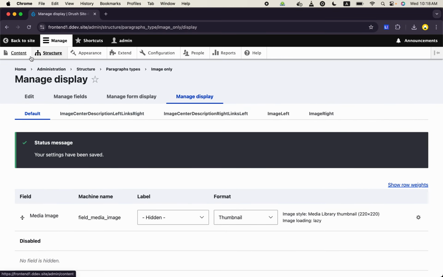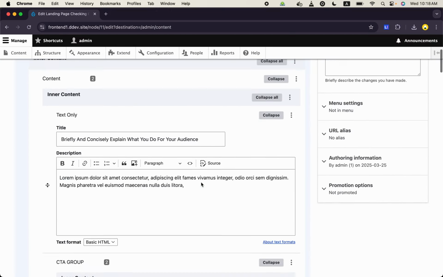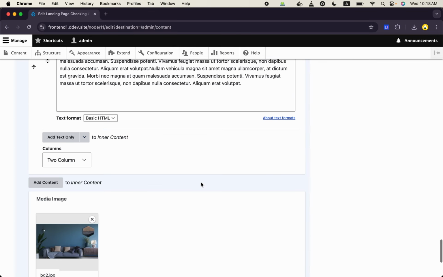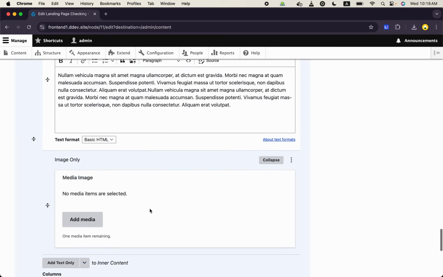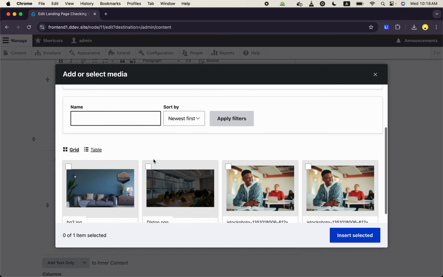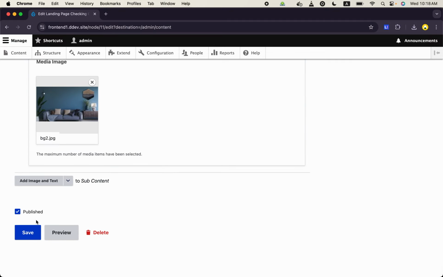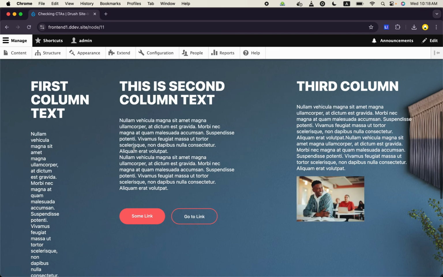Okay, so now if we go to this content in the second column, the last column in fact, this is the third column. So here we can add image also. Let me upload some image, maybe this one, insert and save. So if you go to checking CTAs, you can see now we have an image also. So you can see the power of the system, the sections we have developed.